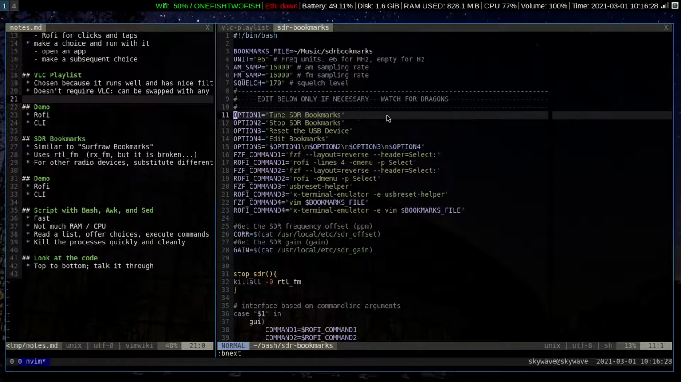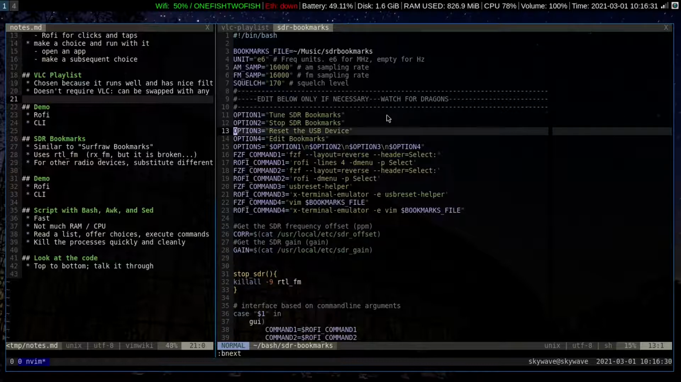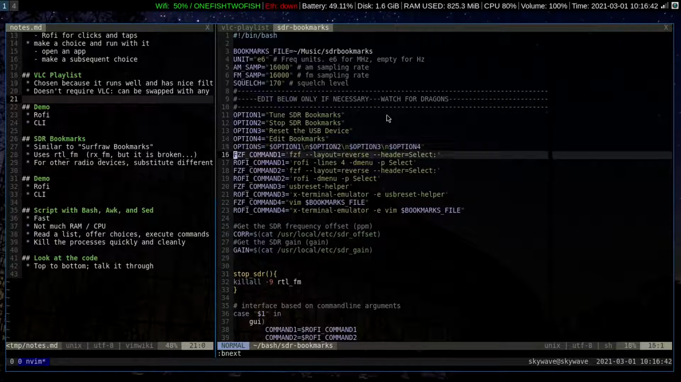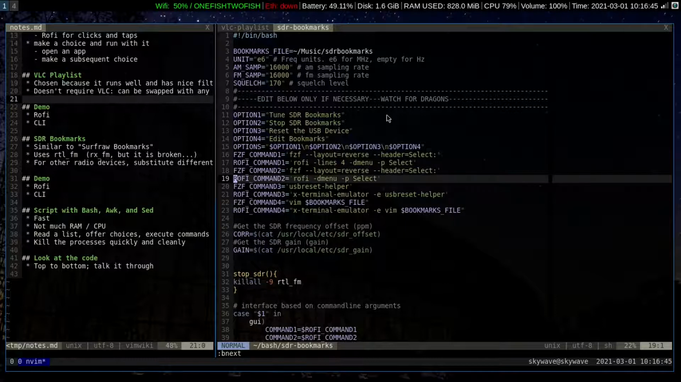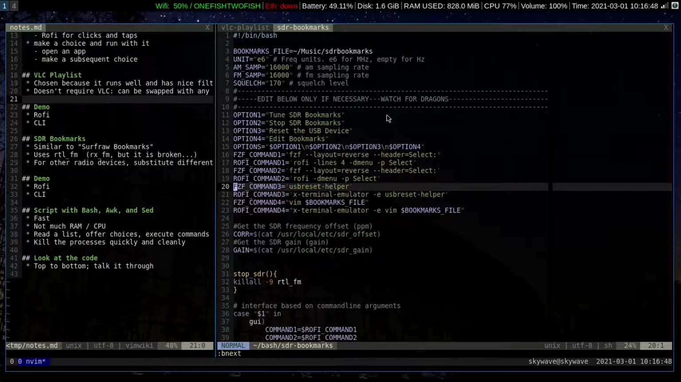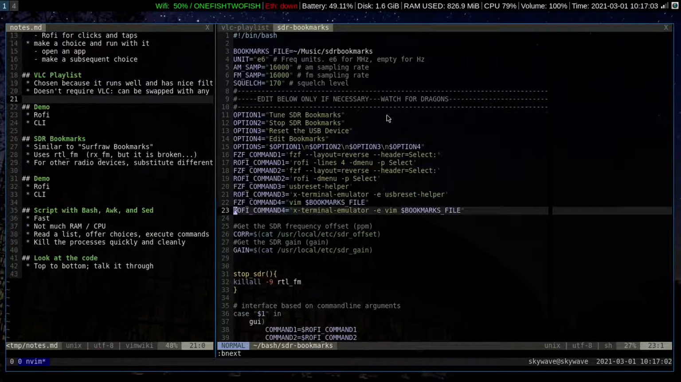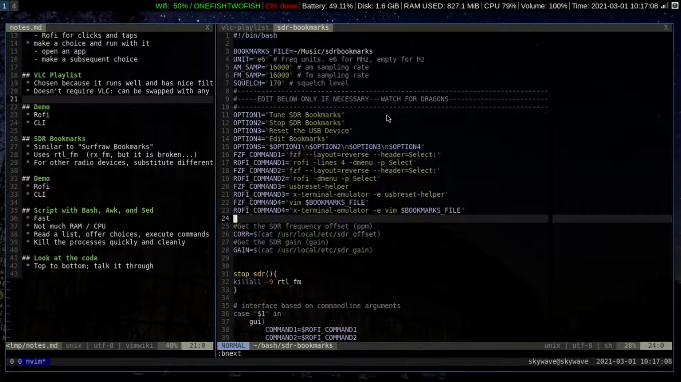Option 1, tune. Option 2, stop. 3 is reset. 4 is edit the bookmarks. Those options go into a string, which we run through Fzf or Rofi. There are some commands which are tailored to either Fzf on the command line or Rofi as a graphical interface. Reset commands, and then notice command 4, which is the edit bookmarks command. One for Fzf in the command line, and the other one is when you're using Rofi.